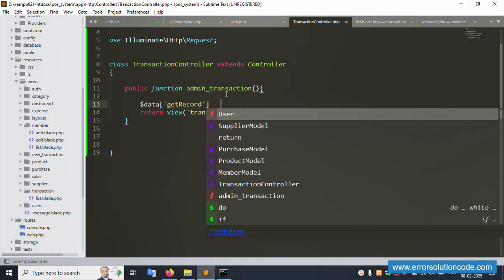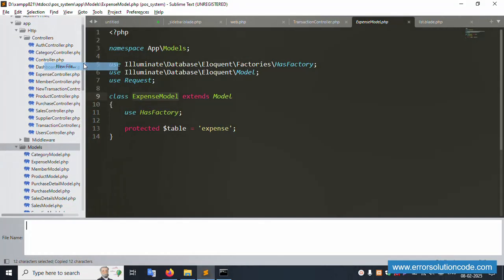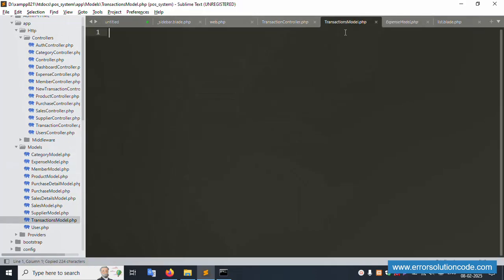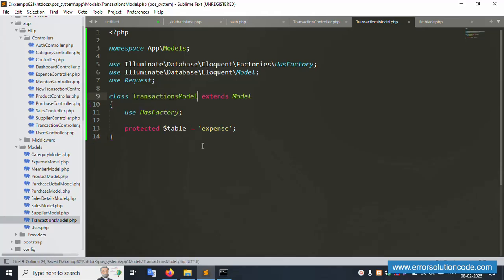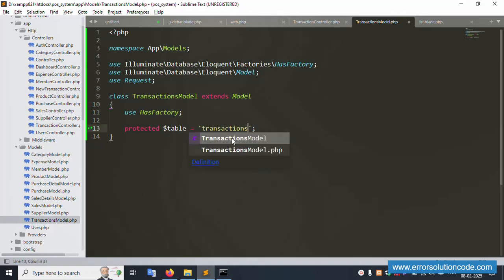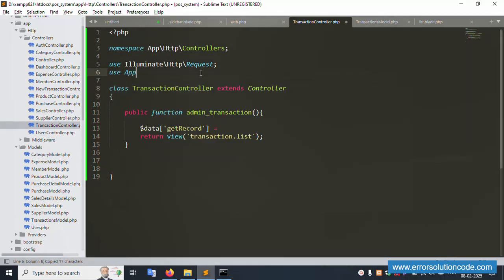Get the record from this transaction table, meaning copy the same model and create a new model. This is the transaction model. The transaction model is created successfully. Open this model and paste here, then close it, and rename it to Transaction, and the table name is the transaction table. All good, the transaction table.